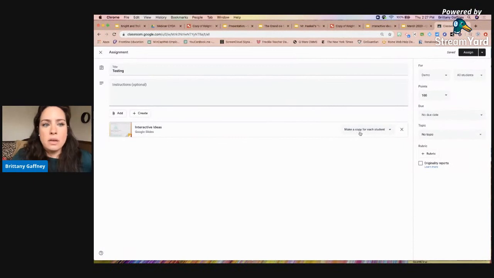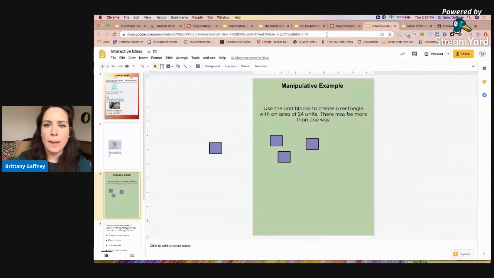So the share portion there, make a copy for each student. That way you get to keep that nice, awesome template that you made, and then the students just type into it. Now, the other way, if you're not using Google Classroom, and if you just have Google Slides set up for your kids, you can do this. Okay, so here's the trick.